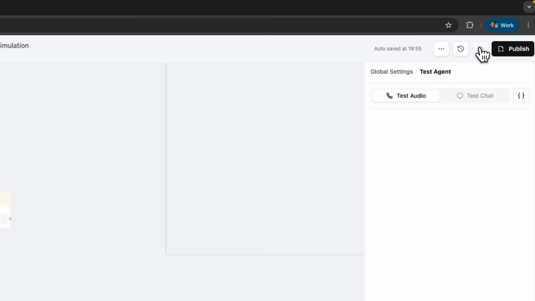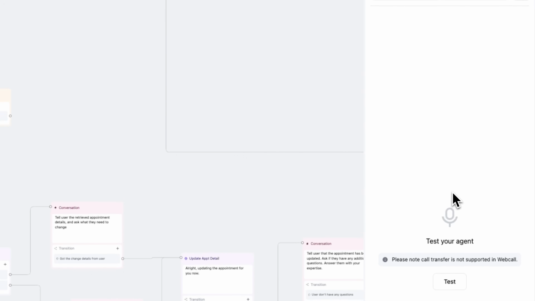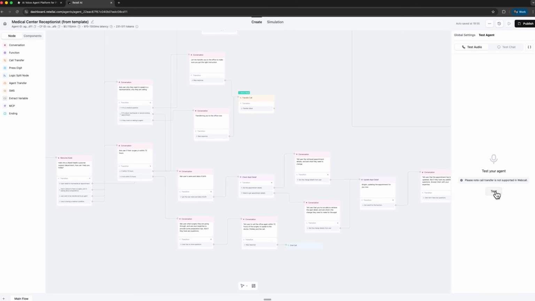I can try both the audio and chat features. Let's try the audio check. I click the test button and here we go.